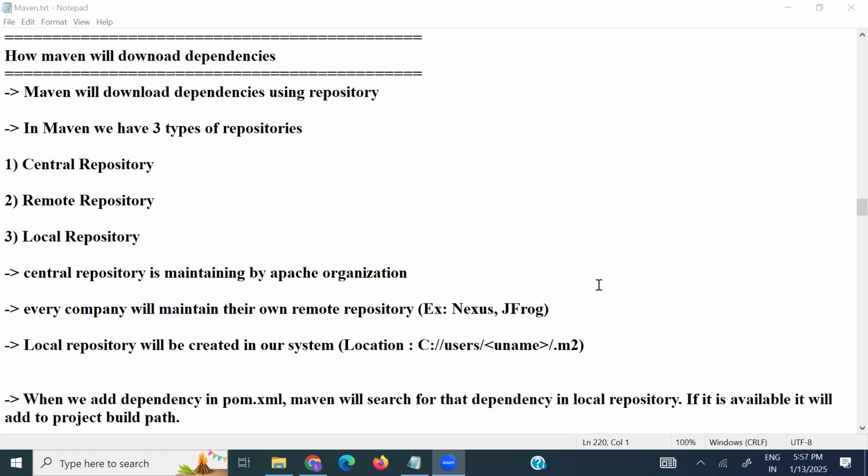Today we will discuss how Maven downloads dependencies automatically. Okay, let's get started.